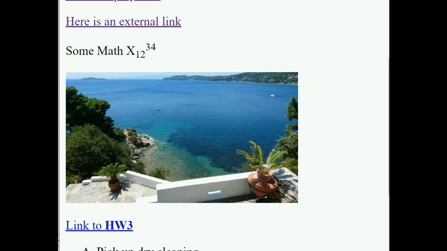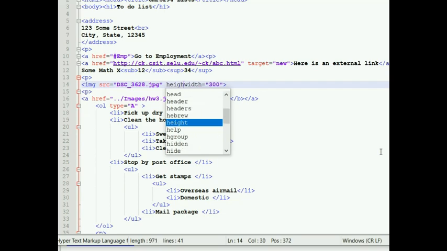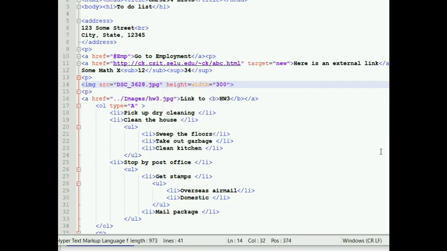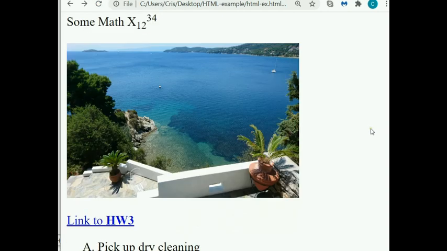Now I can go back and specify a height as well, which I will make 200, like that, save the file, go back to my rendering, refresh, and now you see I have the file resized.